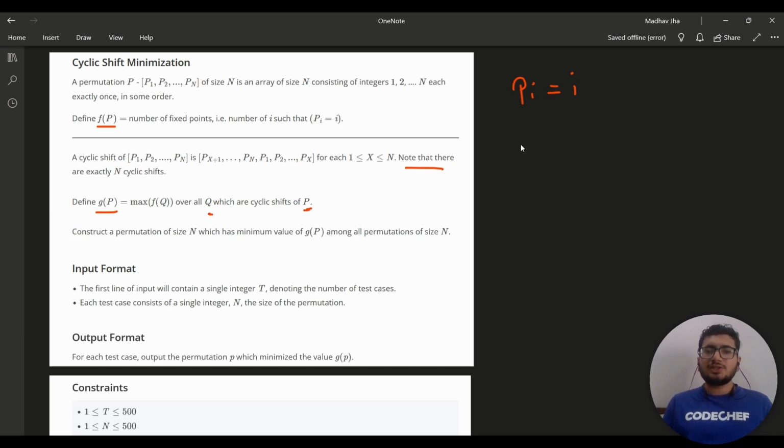So we have this permutation P. For each shift that we are going to do, the shifts are going to be 1 to n, so there are a total of n shifts. In each shift, we'll find the number of fixed points where the index is equal to the element itself. And to get the function g of P, we simply need to find in which shift we get the maximum number of fixed points.